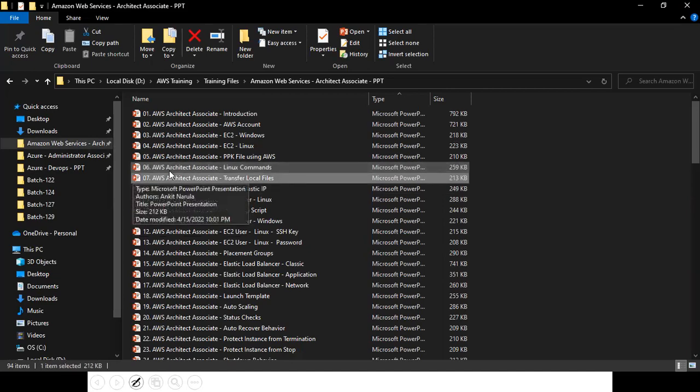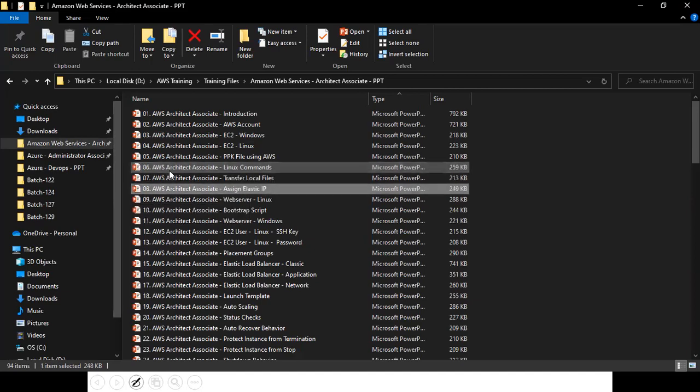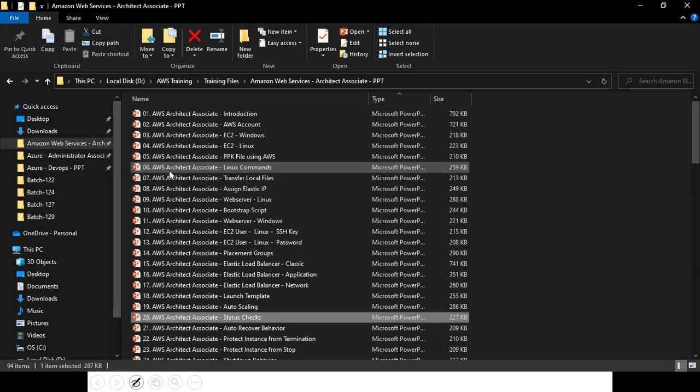It's a quick recap for those people who already know Linux, because a few of the Linux commands we are going to use in our upcoming sessions.